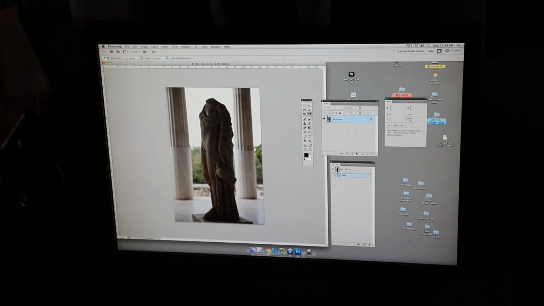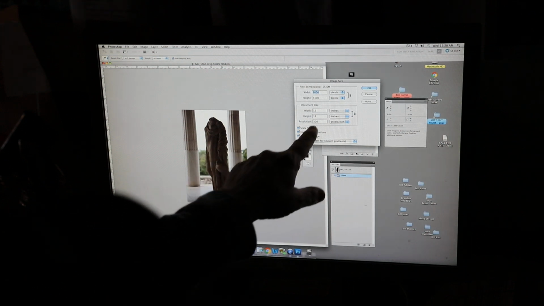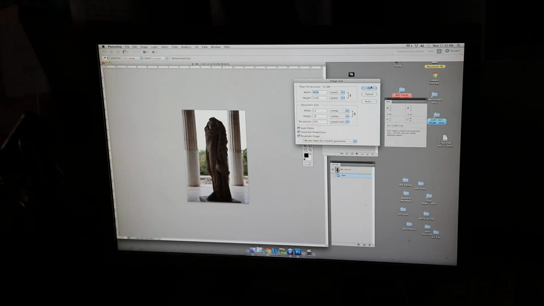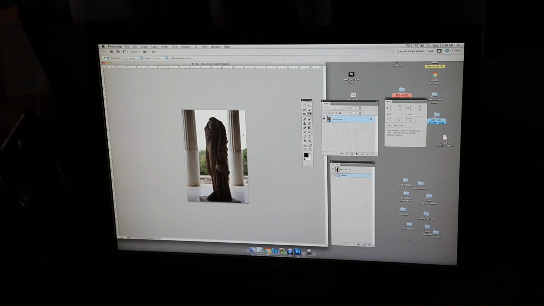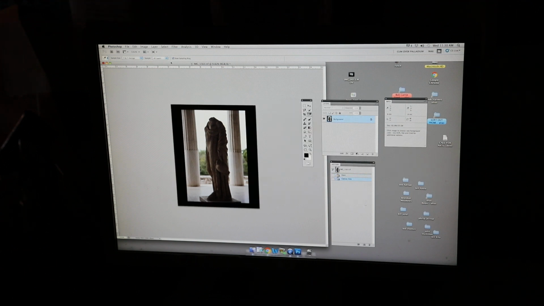So first thing we have to do is turn this into the image size. So we're going to go to image size. It's a 12 by 18. It's at 300, which is the printing resolution for the printer. We say OK. And now we're going to put the canvas on. And I'm going to make it a 16 by 20 canvas. I like black. So I'm making a black canvas around.